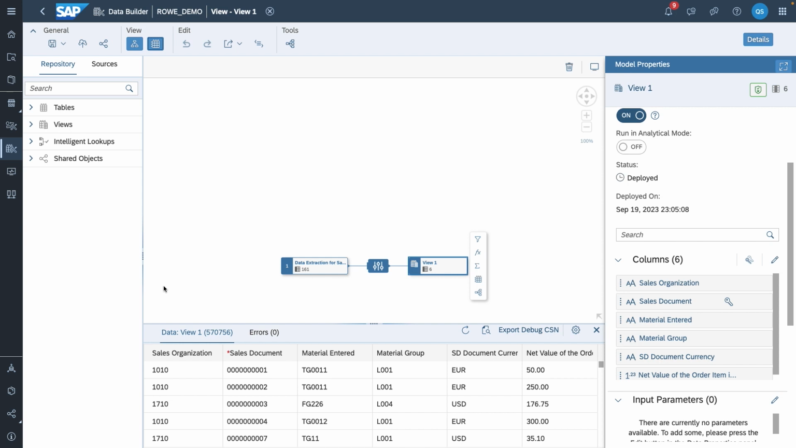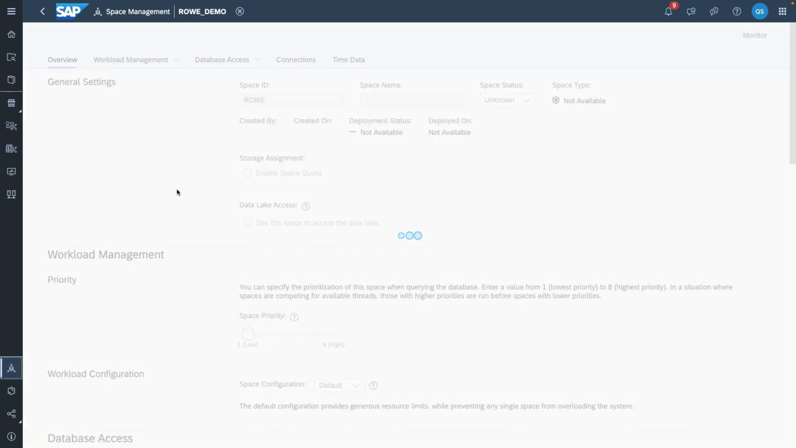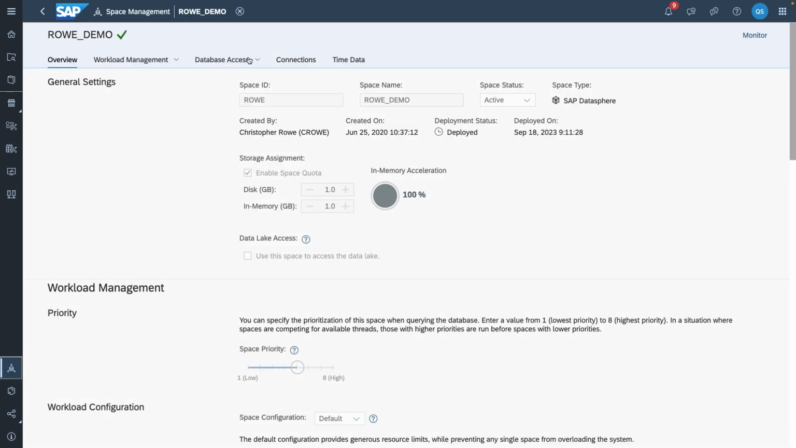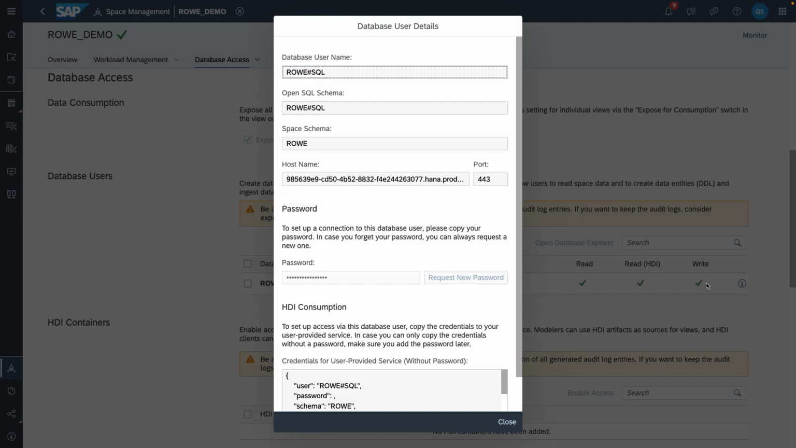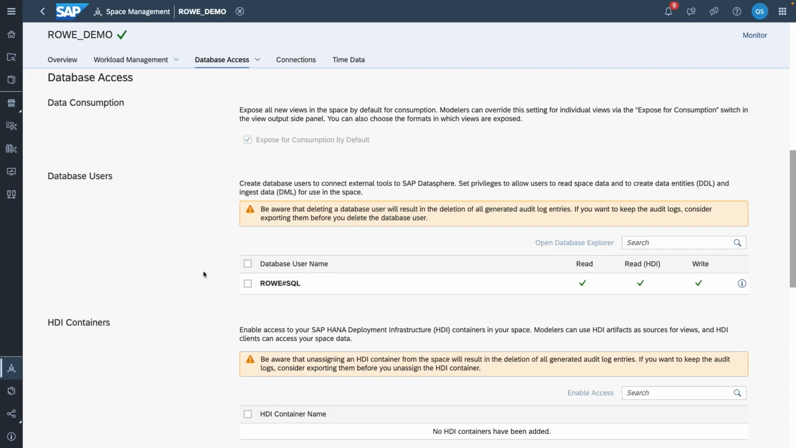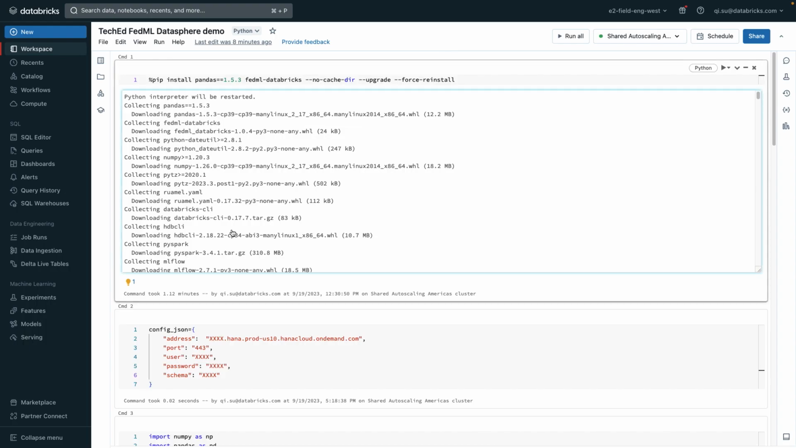So before we jump over to the Databricks Notebook, one more thing that we need in order to make the connection from Databricks Notebook to Datasphere via FedML is the access information, credentials, and so on. So for that, we go to Spaces Management in the Database Access section. And if we don't already have an OpenSQL Schema database user, we do need to create one. And then we can look at the information here and copy down all this connection information and the credentials information. So let's switch gears to Databricks Notebook.